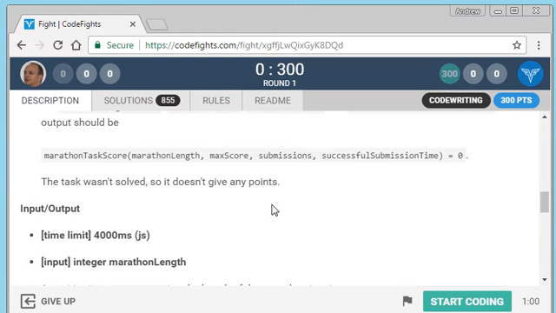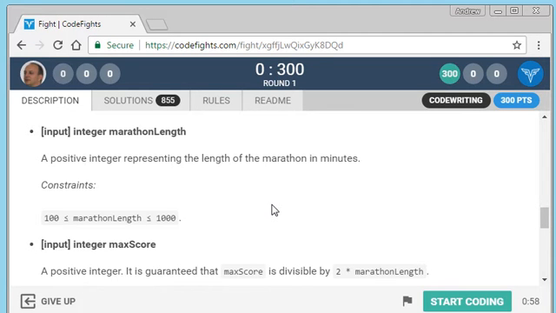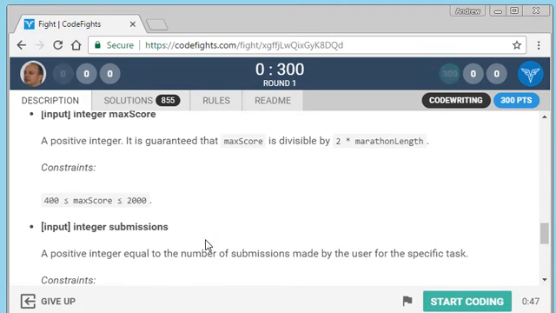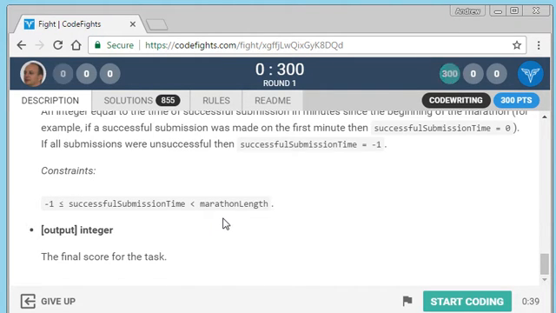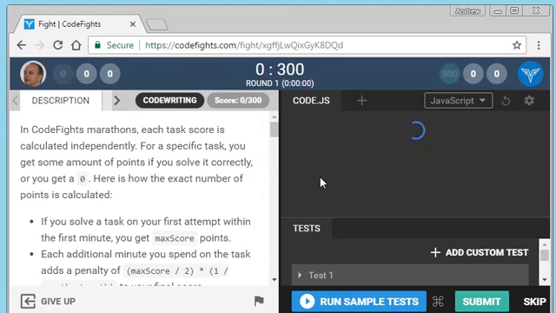Alright, so the input comes in as a single integer, that's the marathon length. The maximum score we can get. Number of submissions. And successful submission time. Alright. Let's just start coding, see how it goes.